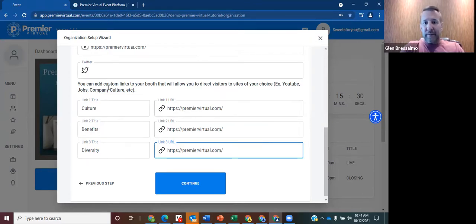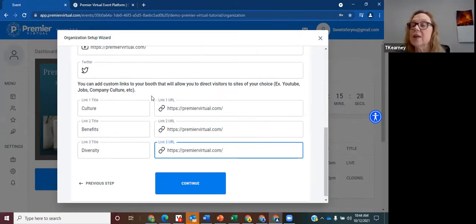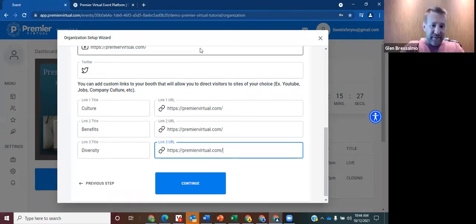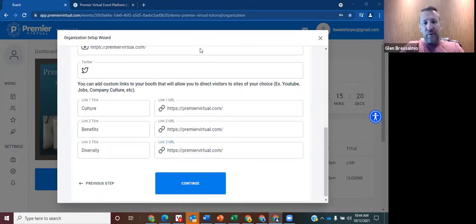Now, Glenn, this is Terry. Glenn, yes. There's a question in the chat box relating to this section. Okay. So should the website be our application portal? I would not use your website as the application portal. I would use that in your custom link section. I would put that down in here. So if you have an application and you want to direct them to that, then I would use that in the custom link section.